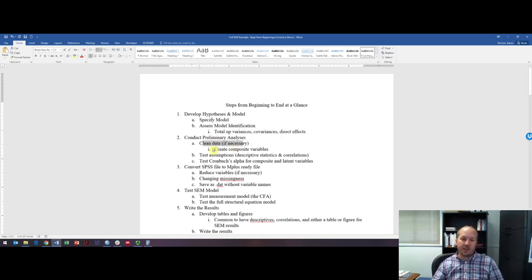So we're going to go ahead and clean our data, test our assumptions for structural equation modeling, and test Cronbach's alphas for both the composite and latent variables. The reason I'm going to test the Cronbach's alpha for the latent variables is because, one, you'll often find journal articles or reviewers will ask for your Cronbach's alpha for any latent variables anyway. And two, it's going to help give us an indication of whether that latent variable is likely to work or not. Because if you have a really poor Cronbach's alpha, you're probably not going to have a good model fit for your latent variable. So we'll go ahead and do those first.